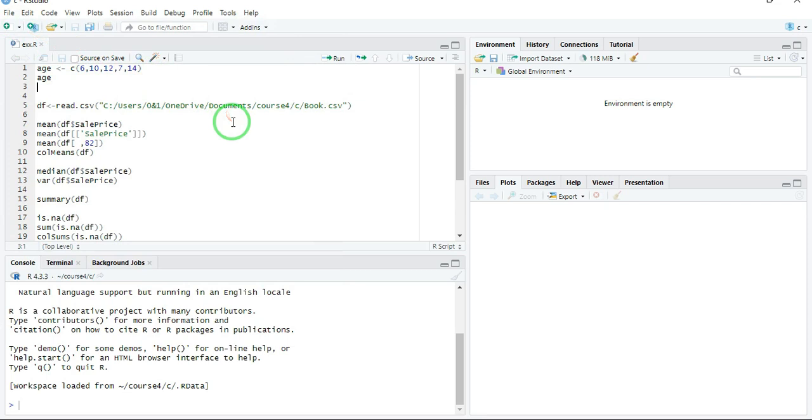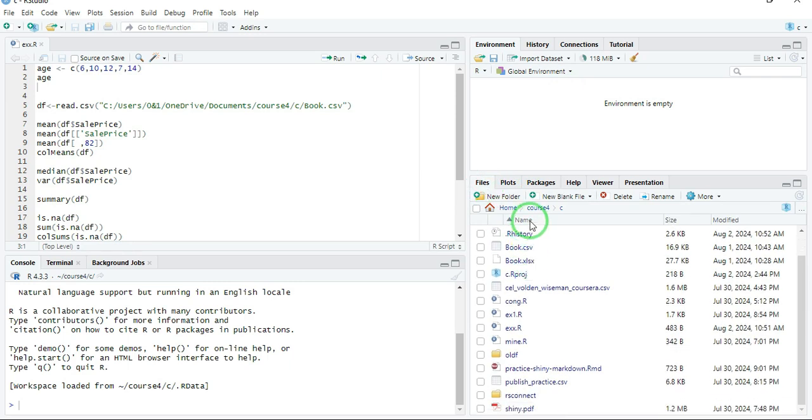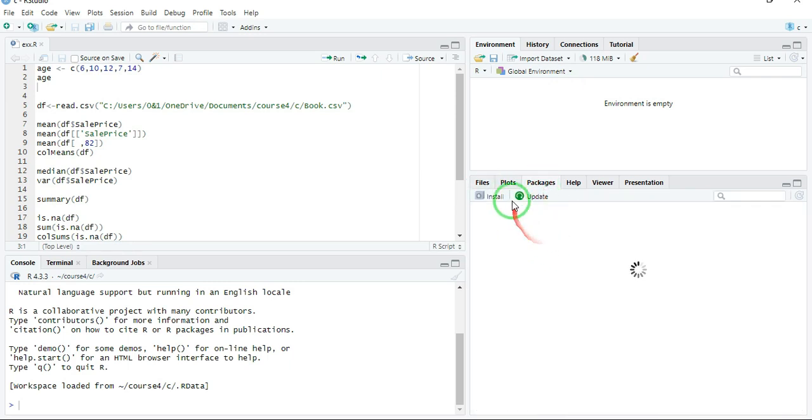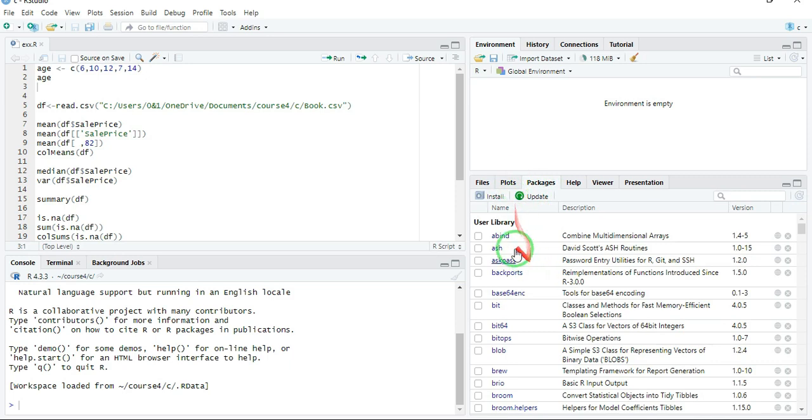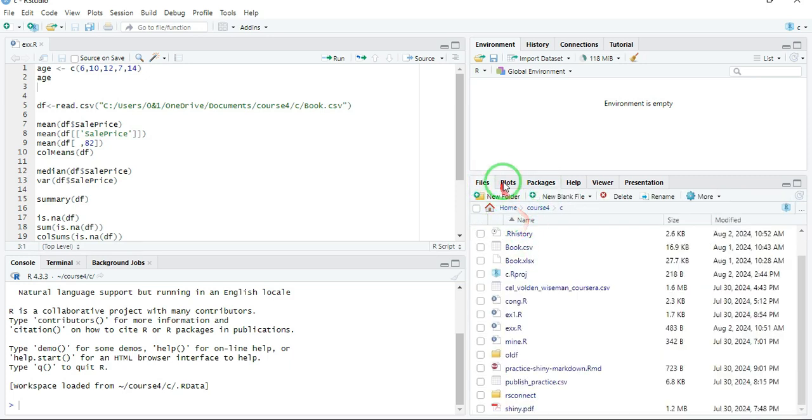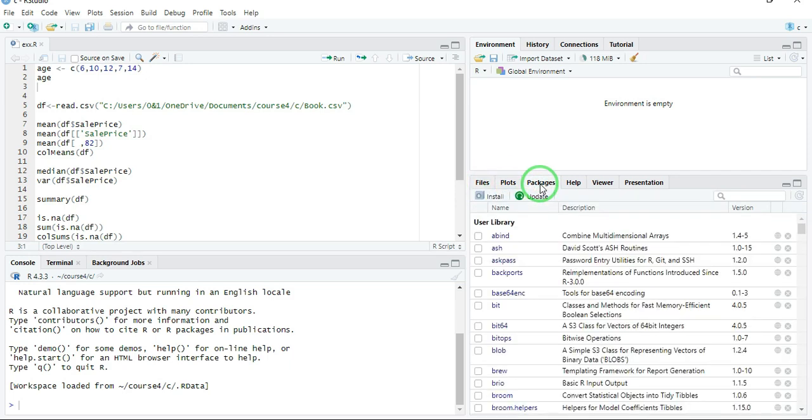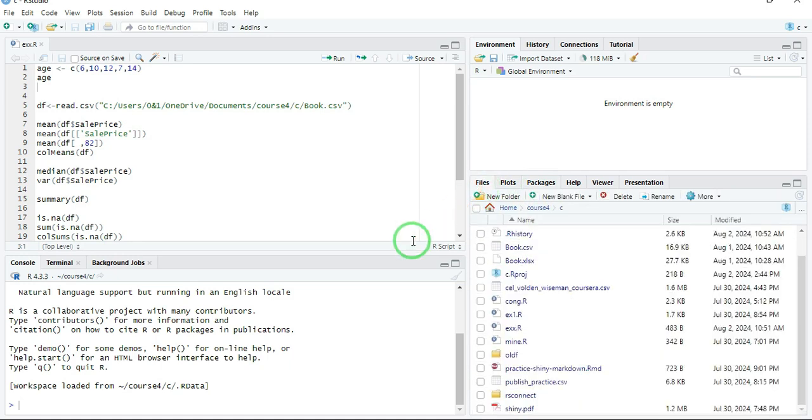And the next section in the upper right corner over here is the environment, history, connections, and tutorial. It is the place where you can see the variables that you defined, data, and history of your code that you have run. The last section is files, plots, packages, help, and presentation. It is a section where you can see the files in your folder, plots that you have created, and R packages that are installed in your R program right now.